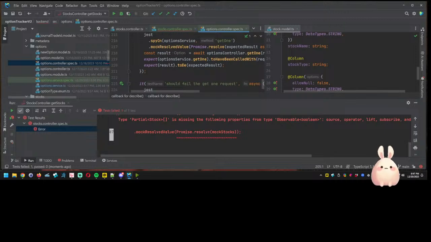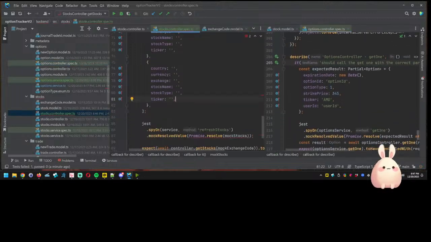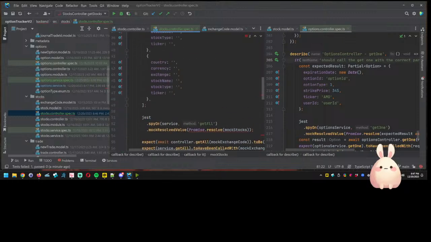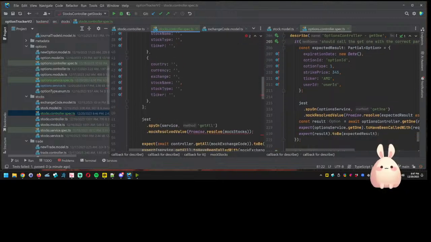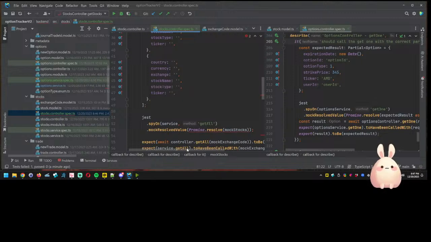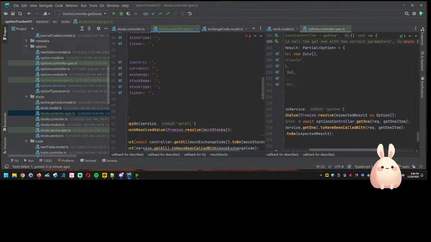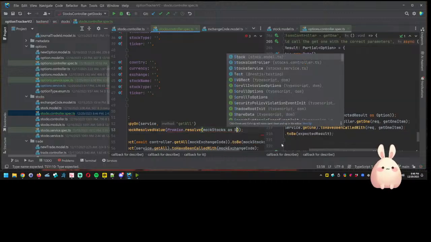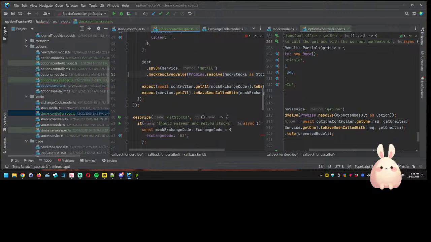So, let's take a look. Let's go ahead and pull our options controller up over here to the left, and then see how we do a get one. So when we get stocks, we have our fake data. We just spy on our service. We return a partial, resolve mock stocks as stock. There we go. I think that's what we do, and that's all that I'm missing.